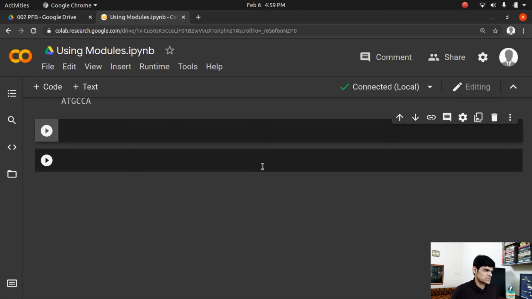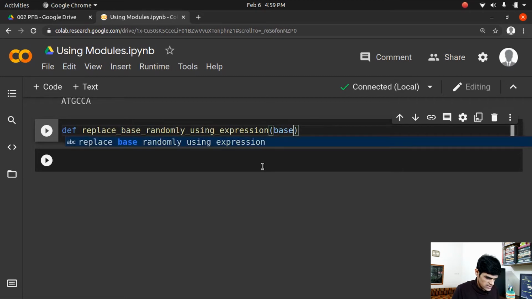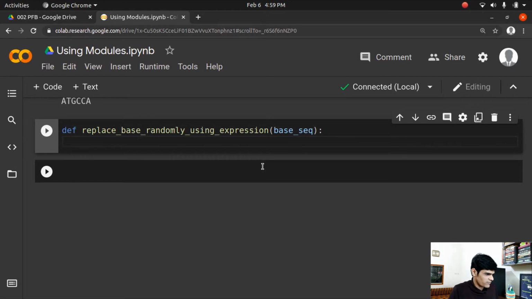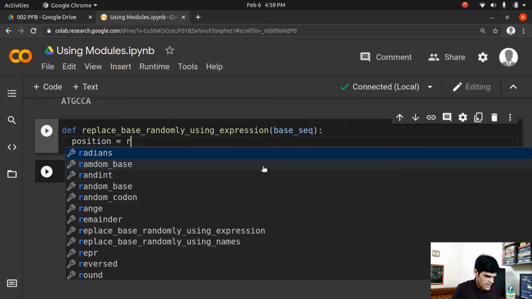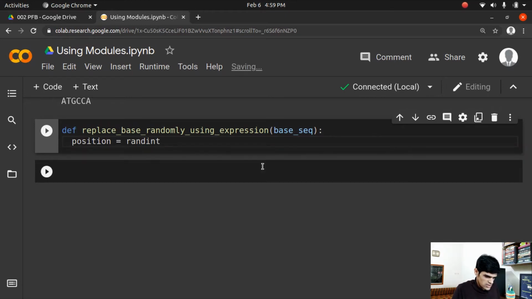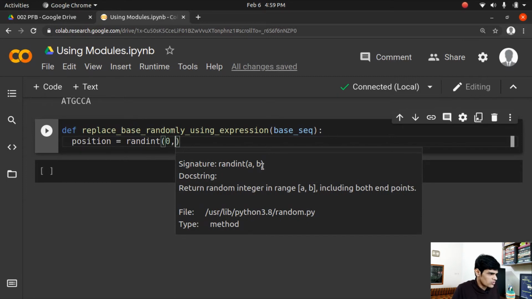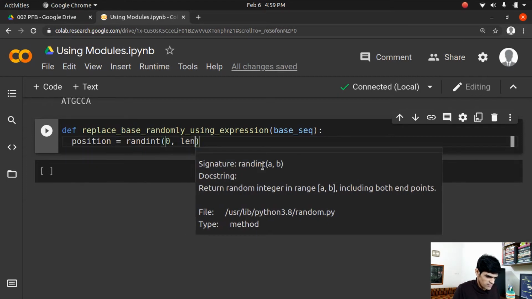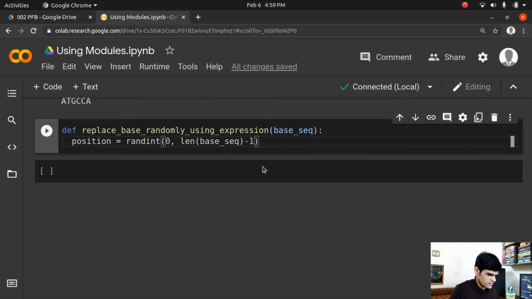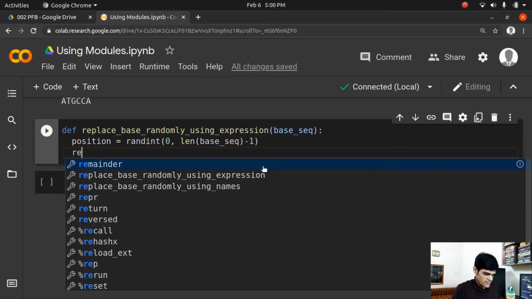So let's define the same function with a little bit more complex code, and this time we won't be using a lot of assignment statements. So def replace base randomly using expressions, and we will give it base sequence, and let's come to the body of our function. Our position is simply going to be the same, rand int, starting from 0 and going to the length of the base sequence minus 1. And you know why we are doing this minus 1. Now our return statement is going to be very long.